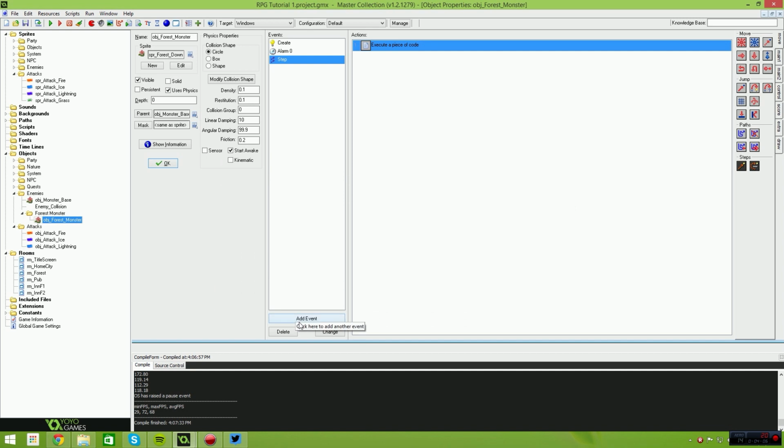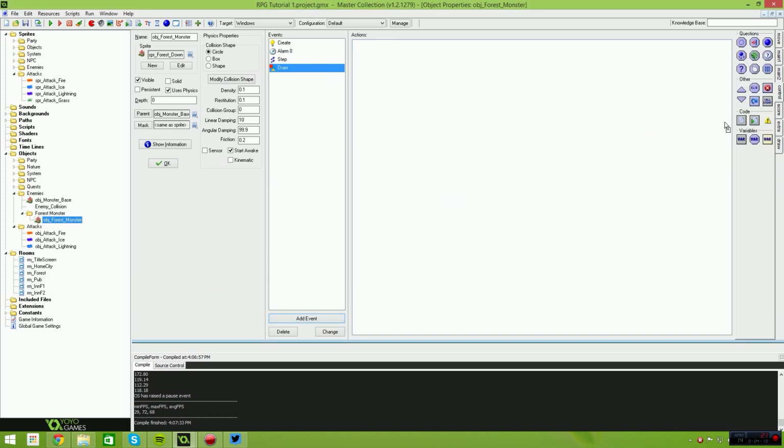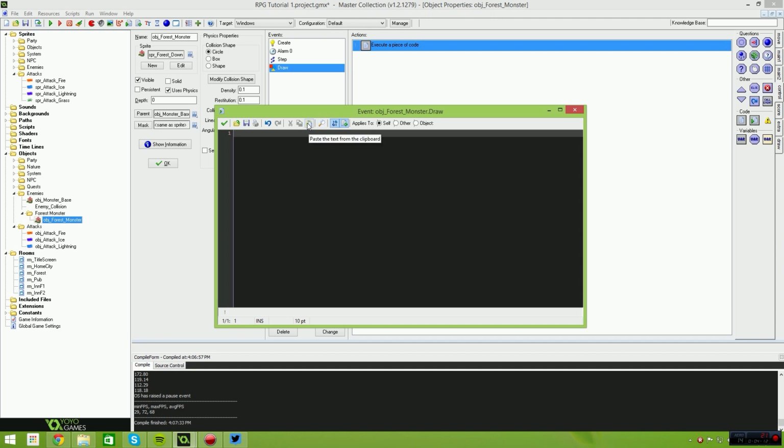Let's begin by overriding the draw event. Just select draw, create a new code, bring a new script into that, and we're just going to say draw_circle from x, y, radius we'll just say 128, and the outline just 1 pixel.